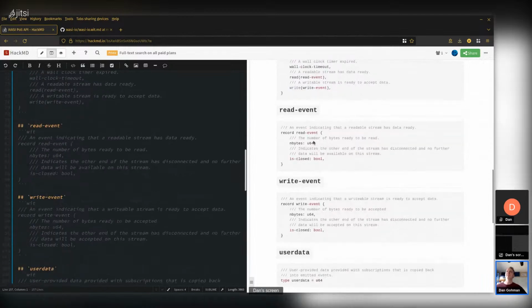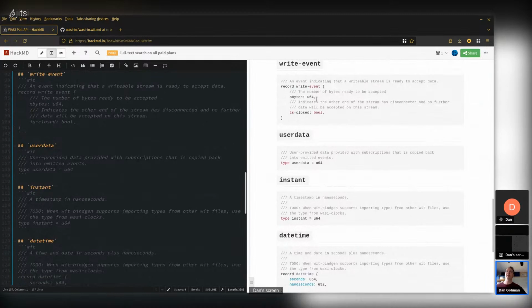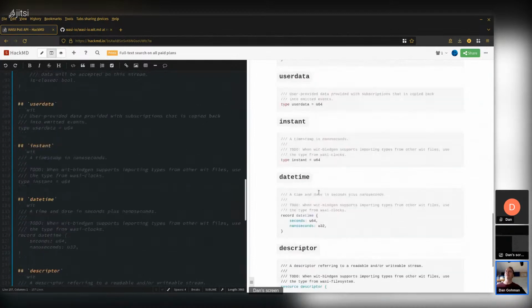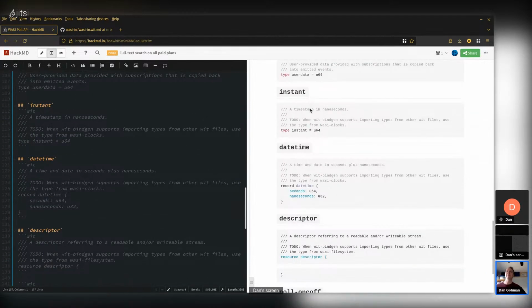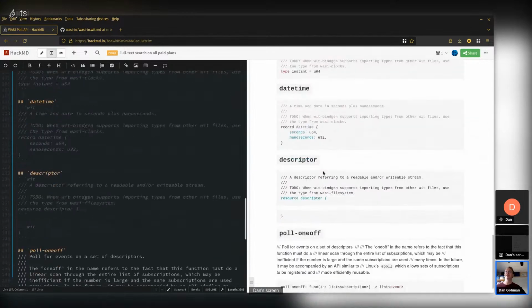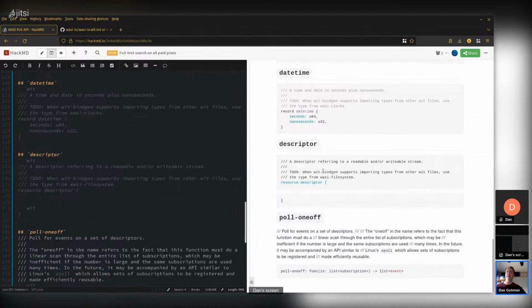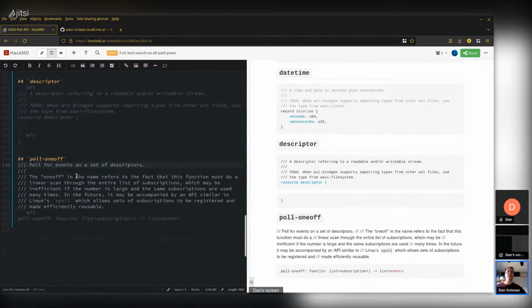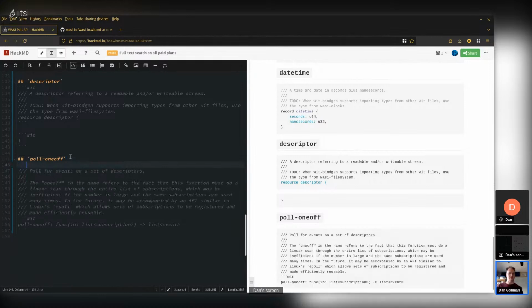And read event still returns the number of bytes. In this copy of the API, write event still returns the number of bytes. And some of the stuff has been duplicated because we don't have facilities in WIT for importing types yet, but that's actually showing up in the tooling as we speak. So that's coming up. Fix the syntax here.